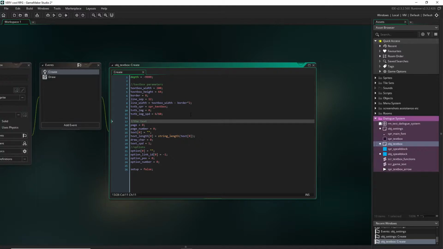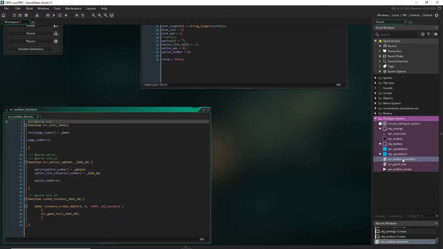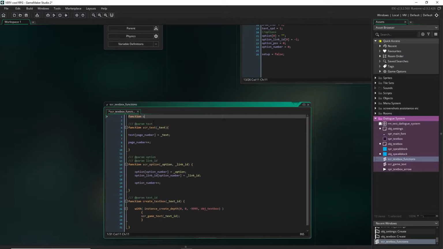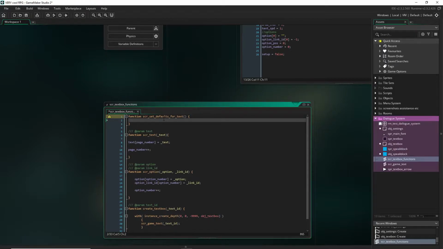So something that will help us out now is instead of directly initializing this stuff in this create event, we're going to put it in a script, and then call that script in this create event, so we could also put it somewhere else. Let's go ahead and start setting this up. We can go into our text box functions. We can put this above our script text. Let's call it script set defaults for text. No arguments are needed here. This is just going to be for initializing and keeping track of some variables.